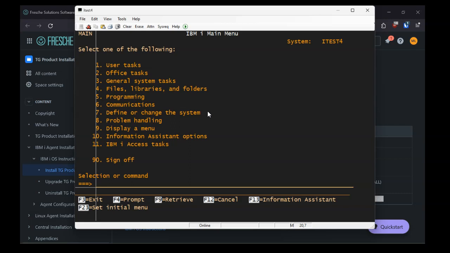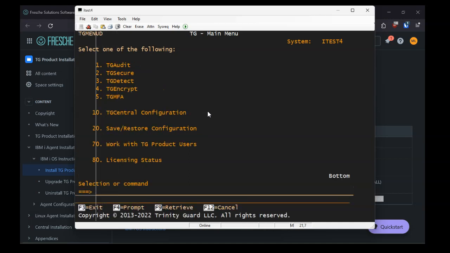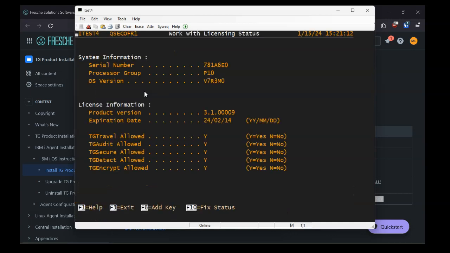To access the main menu of the tool, we'll take the TG menu option, hit enter, and here we see all of the different components of the tool. Depending on licensing, you may have access to some or all of these. What we're going to do is take a look at option 80 here, the licensing status. Here we'll see some system information. We'll see the product version that we just installed, as well as the expiration date.